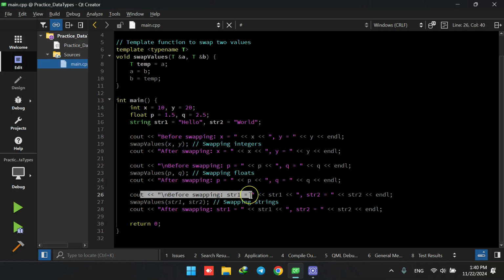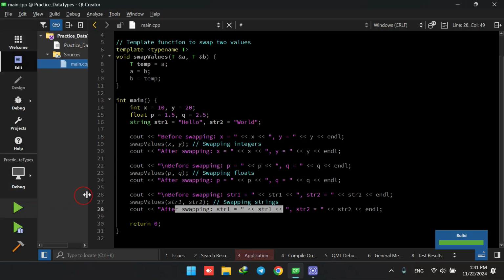Finally, we are printing before swapping the values of str1 and str2, which will be hello and word here. Then we call the function one more time with these two string arguments, and the T data type will be chosen by the compiler. In this case it's going to choose string because we have two string arguments. So it is going to swap their values, and after swapping, str1 should be equal to word and str2 should be equal to hello. Let's compile and see.